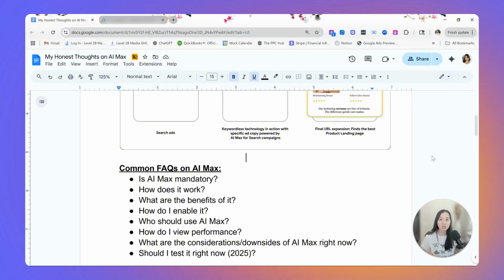I already did a video just introducing AI Max before, but in this video I wanted to take you a little bit deeper and explain who should be using AI Max. Well, you should be considering AI Max if you have maxed out your search campaign delivery, meaning you've pretty much maxed out on your budget on your specific search campaigns and you're looking for ways to scale outside of just regular search and broad match, then you can try AI Max.